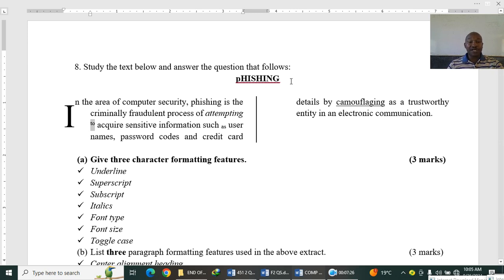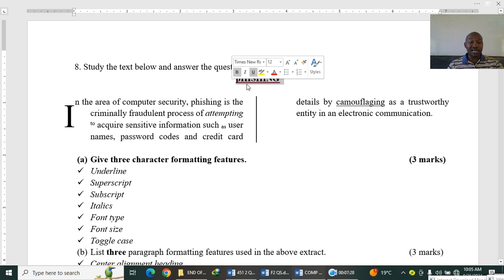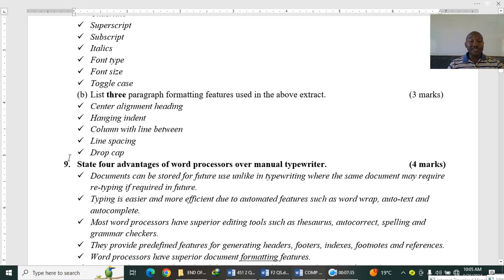Then also there is a mixture of small letters and capital letters. That one is toggle case. So these are the expected answers among others that you can see. Then we have: list 3 paragraph formatting features used in the above extract.